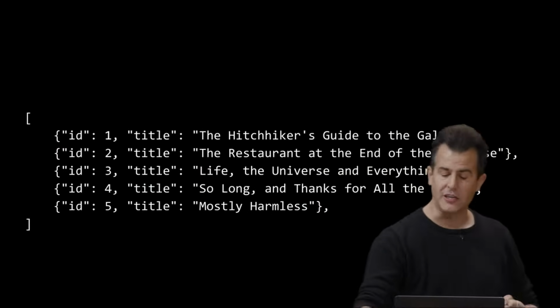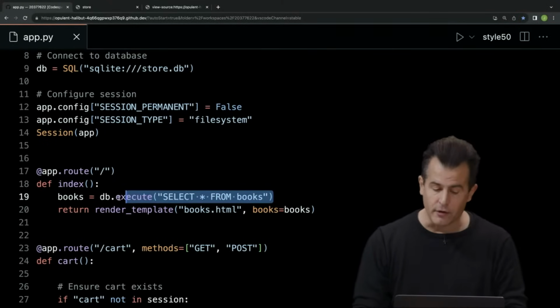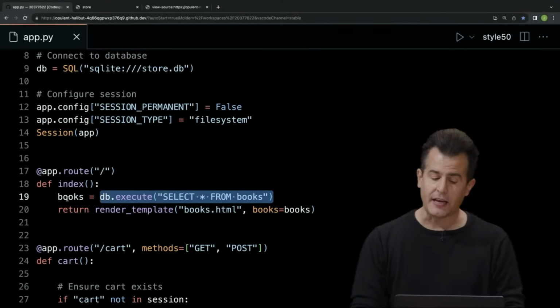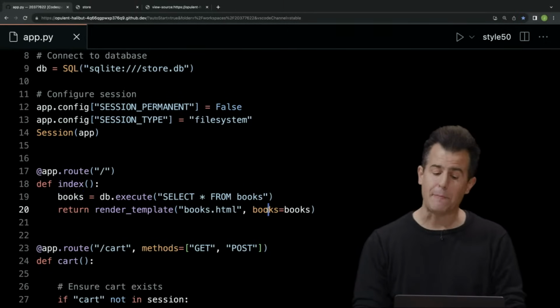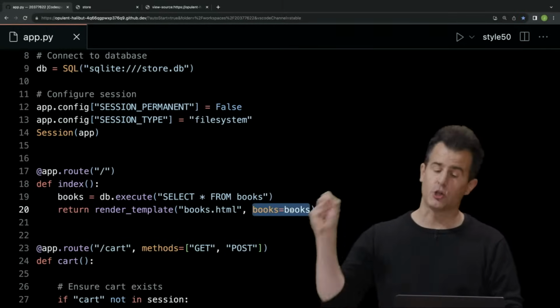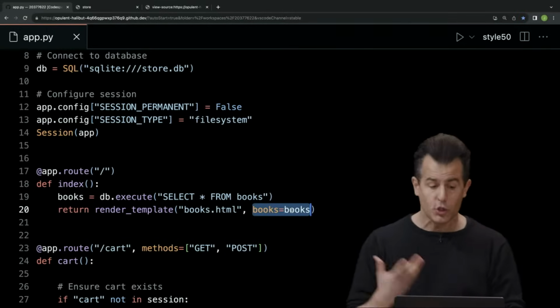So if I go back to VS Code, I have a string of SQL inside of my argument to this Python function. That gives me a variable called books, which is a list of all of the books in the database. So I can certainly pass that in as an argument to render_template so that when books.html is rendered, it has access to all those books. So let me do that.